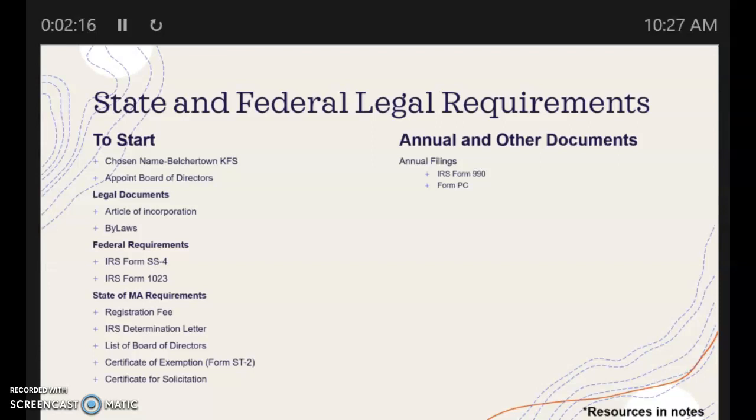To get the organization started, or to start any nonprofit, a name for the organization has to be created. So we created Belchertown KFS. From there, additional legal documents must be created, which include articles of incorporation. This document is filed with the government to establish the existence of the organization. And then the bylaws for the organization.